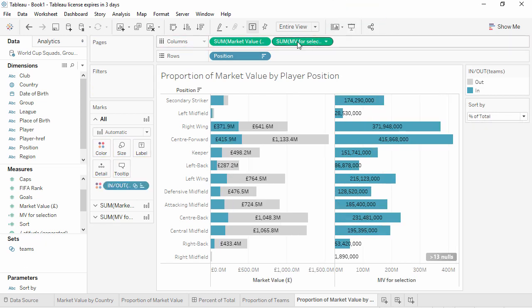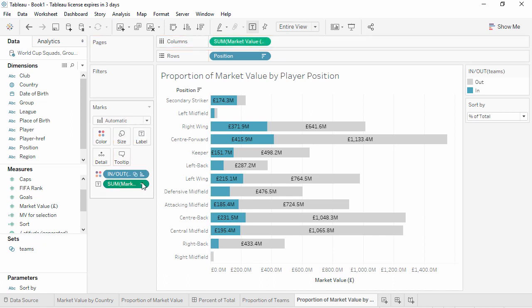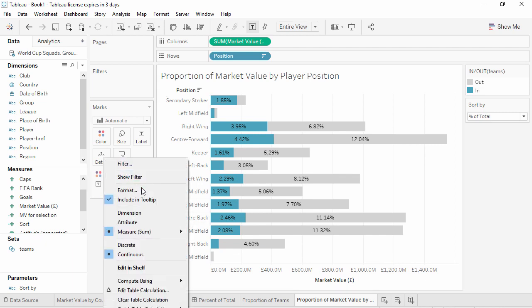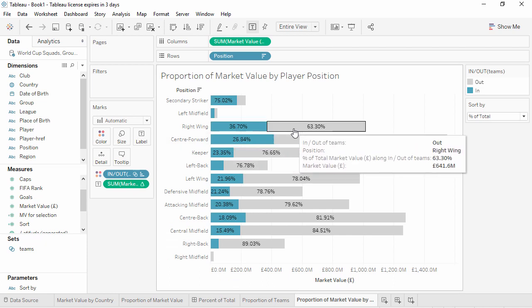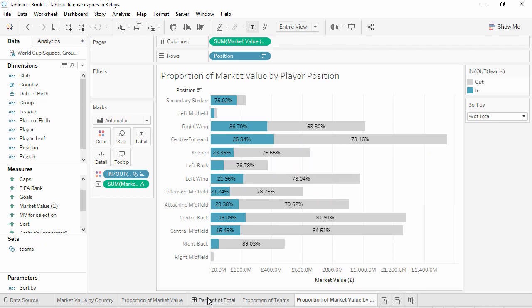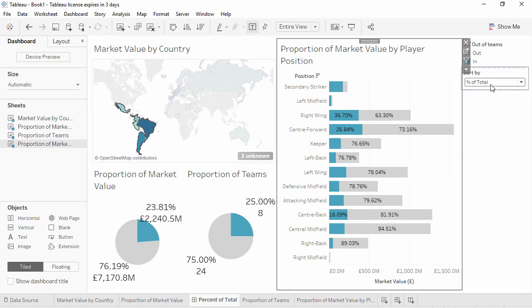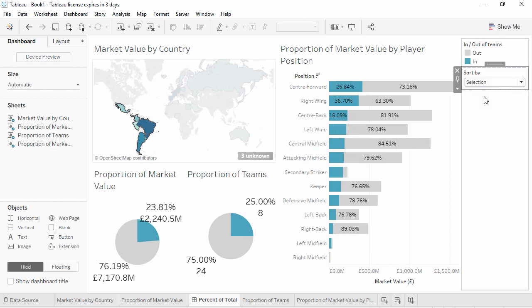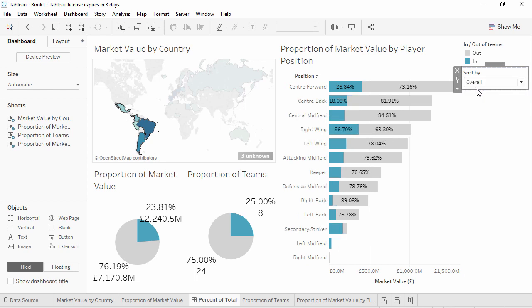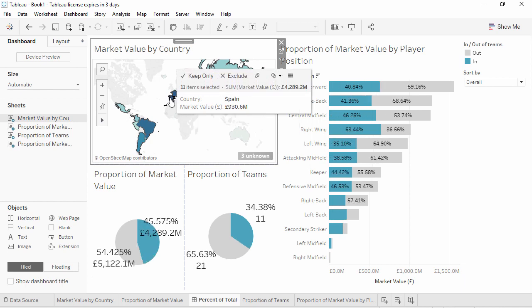We don't need to visualize these, so we can simply remove them, and then I'm holding down Control to duplicate the market value there, add that as a percent of total, and we want to compute that using the set, along the set, so then every row is going to add up to 100%. Now when we go back to our dashboard, we can display this parameter here, and so now we have that nice interactive experience where we can modify how these are sorted while also proportionally brushing along a number of countries.